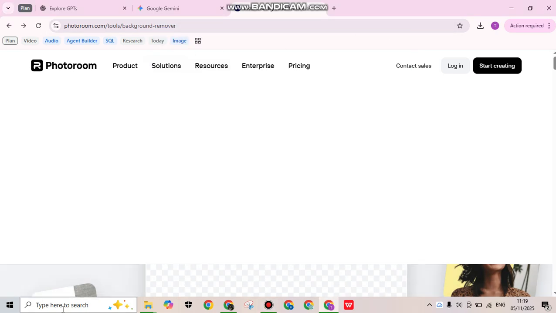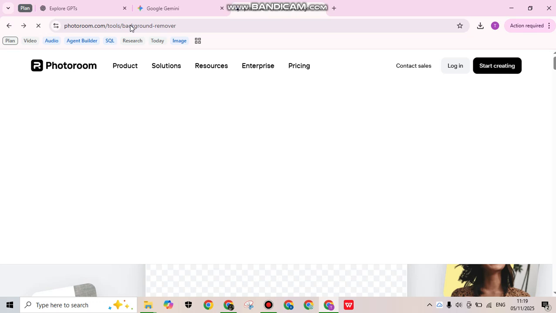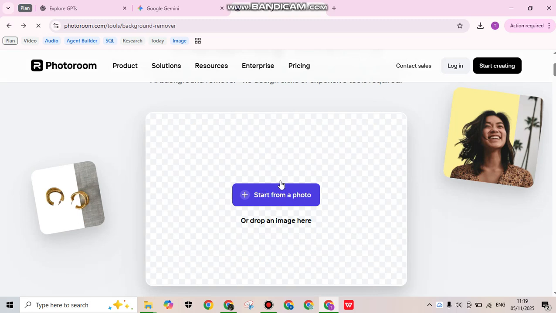Well guys, the tool that I will use here is Photoroom, and you can simply visit it at photoroom.com/tool/background remover. And the benefit of using Photoroom is you don't have to log in with your email, because you can instantly put the picture over here and do the background removal.